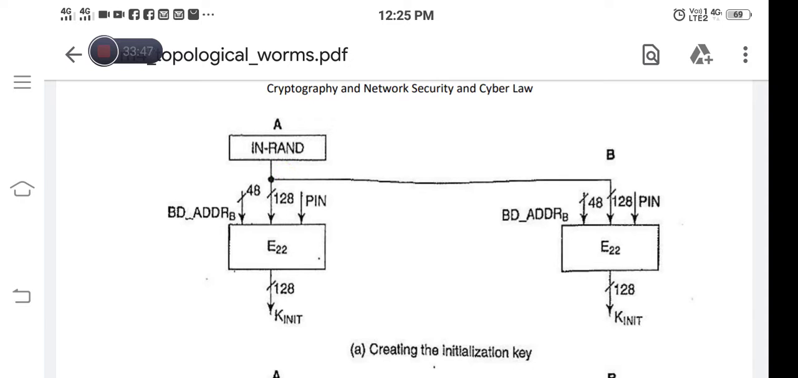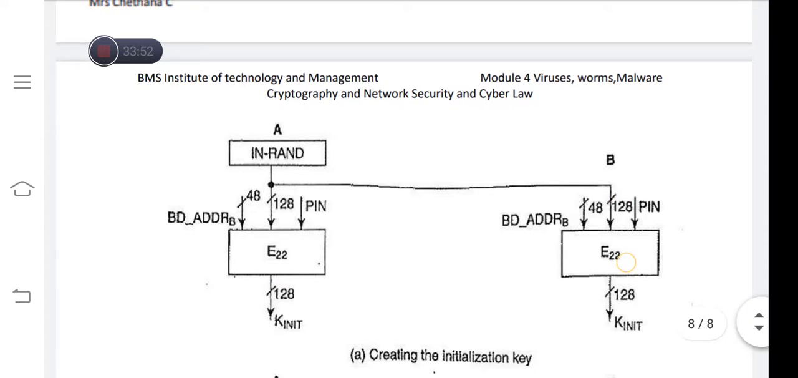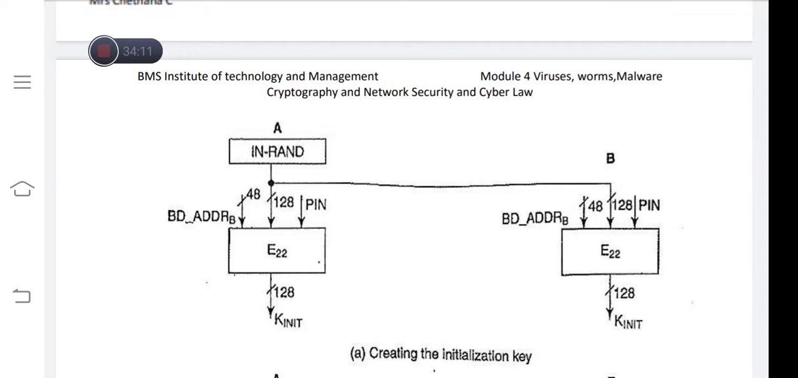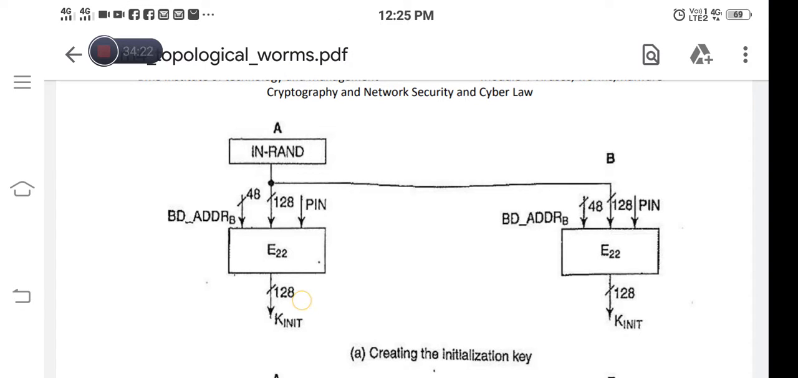It is given at the A side for the encryption, and the same value is given at the B side also. Then the PIN value, a temporary PIN which is agreed to by both parties A and B. All three parameters are passed as input to the encryption algorithm E22, and we will be generating the initialization key, represented as K init, which is 128-bit. Both devices A and B will be generating this K init.